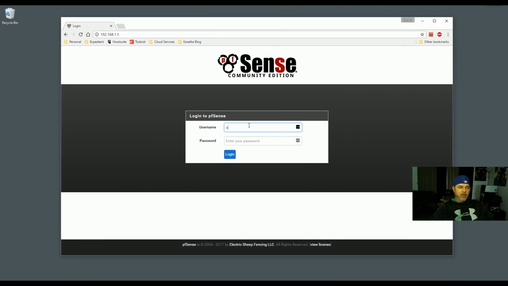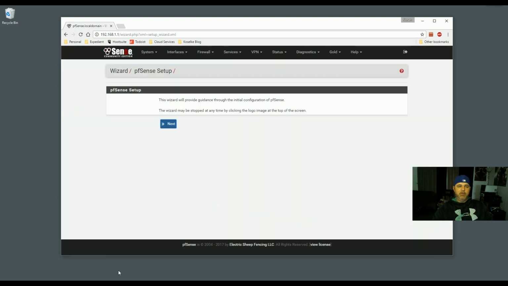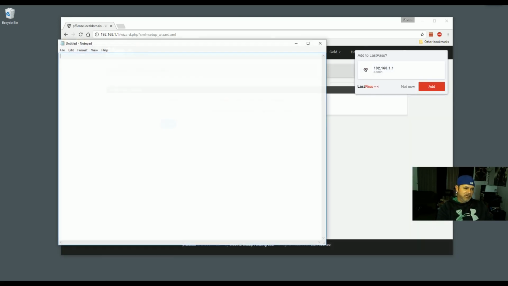So we're going to go ahead and get rid of this guy. The default username is admin. The default password, I think, is password. Nope. The default username is admin. The default password is pfSense. So let's clarify that. The username is admin. The password is pfSense, all lowercase. If everyone can see that.